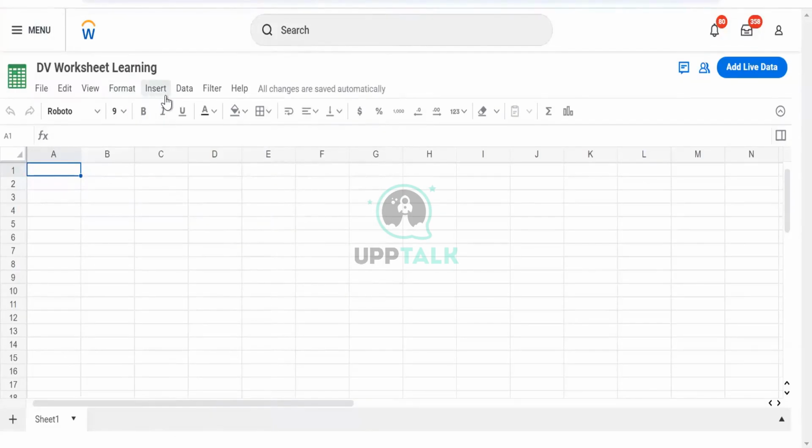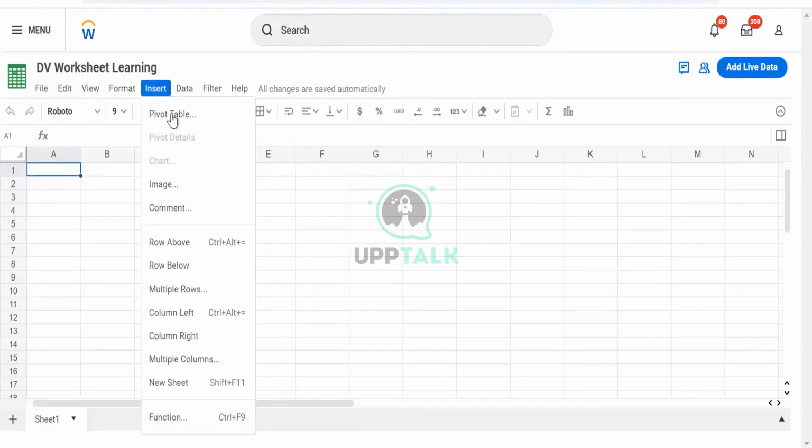Then Insert. I can insert a pivot table, image, comment. I can insert a row, columns and everything. I can also insert a function as in data.